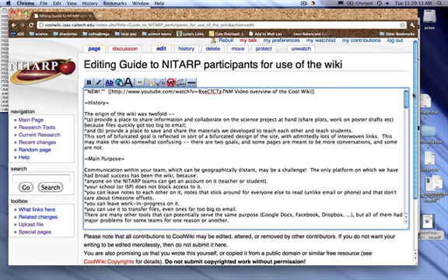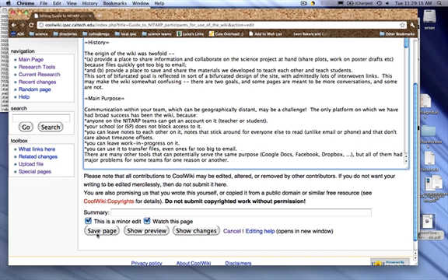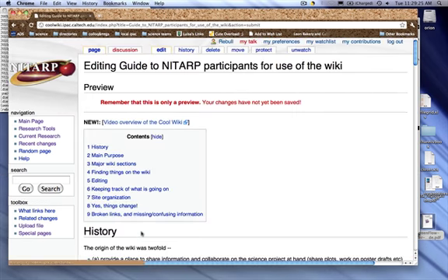Now, if I scroll down a little bit here, it says this is a minor edit. That's true. Save page or show preview. If I'm not quite sure that I've got the formatting right, if I click on show preview, it'll drop me and it says, remember, this is only a preview. Your changes have not yet been saved. But look, I didn't do the formatting right. I still have the brackets in here.